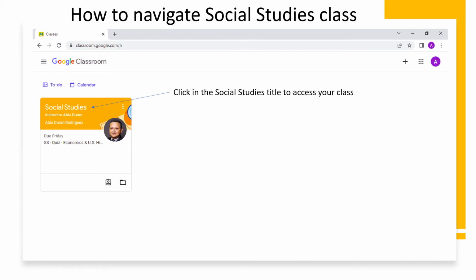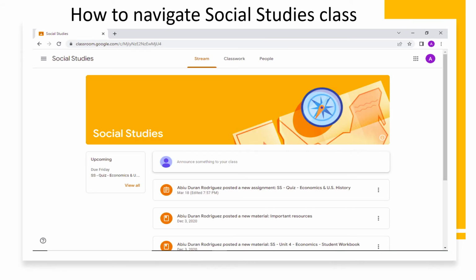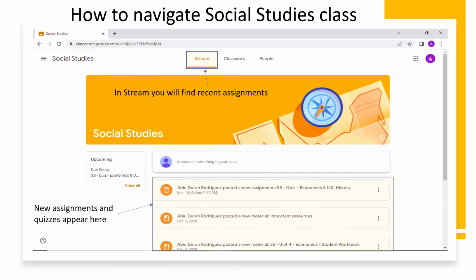To enter the class, you will need to click on top of the Social Studies title. This will take you inside your Social Studies class. Here, you will find three options in the top part of the screen: Stream, Classwork, and People. Stream will be the section where you will land in the class. This section shows you the most recent activities presented by the instructor, as well as assignments and quizzes.